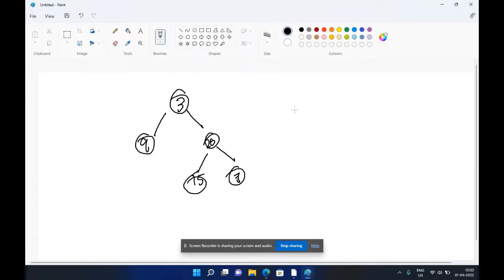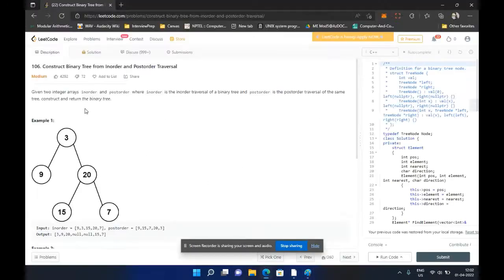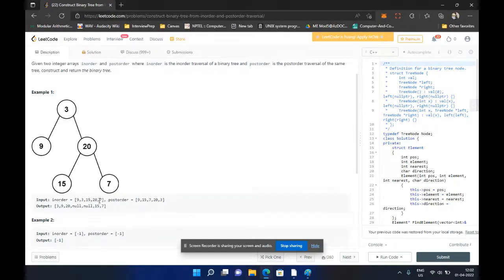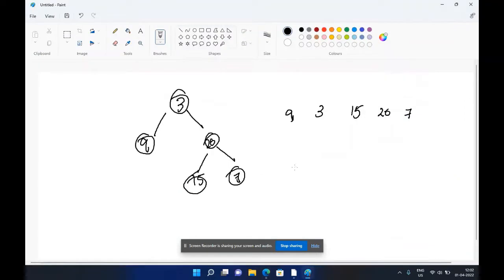Okay, let's just write the in order traversal of this. That is 9, 3, 15, 20, 7. And post order traversal, let's just see what it is. It's 9, 15, 7, 20, and 3.